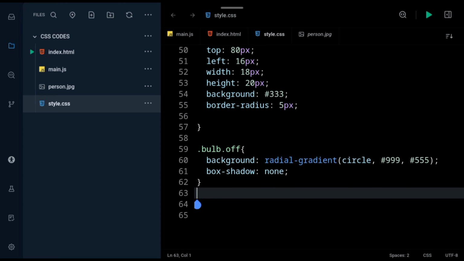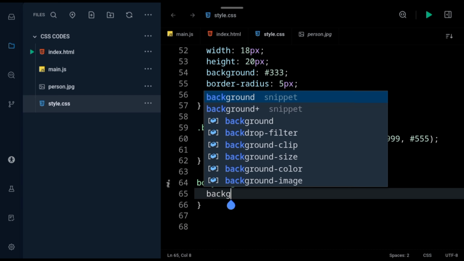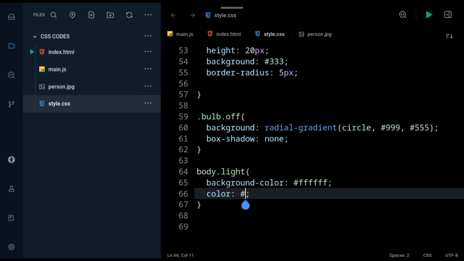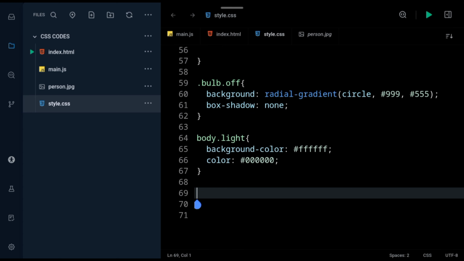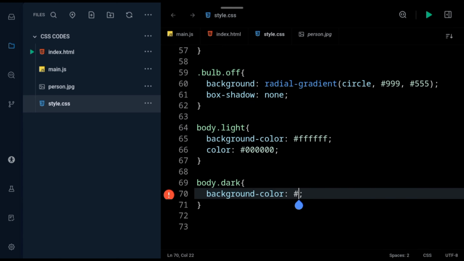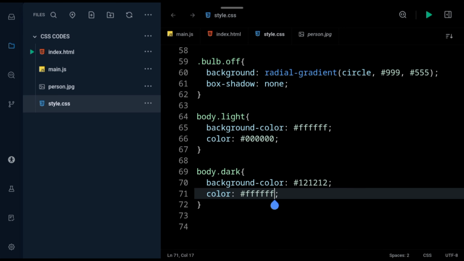Finally, we have the theme styles for light and dark modes. Body.light. Background color to set the background to white. And color to set the text color to black. Body.dark. Background color to make the background dark gray. And color to change the text to white for better contrast.